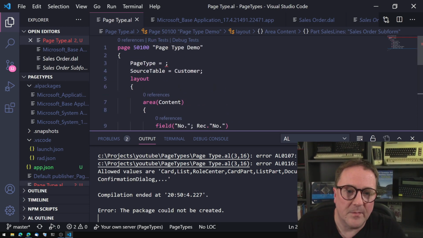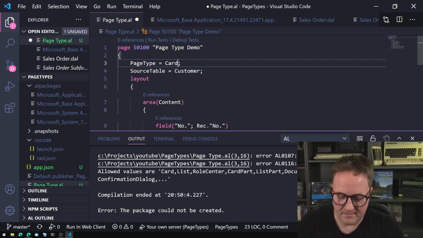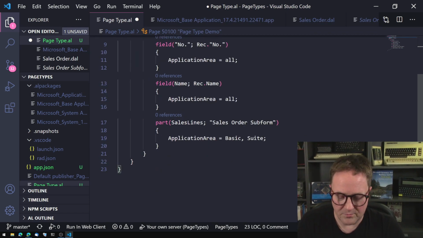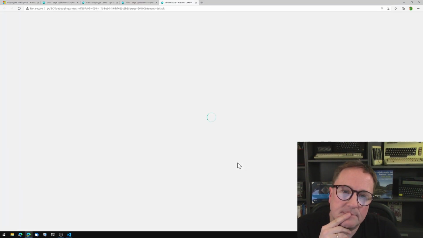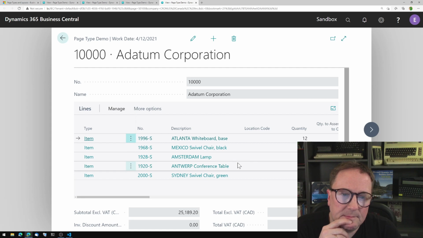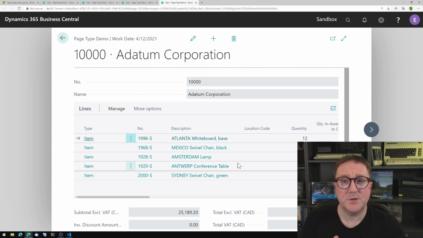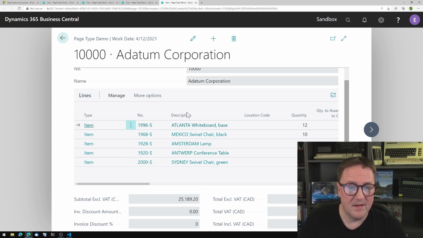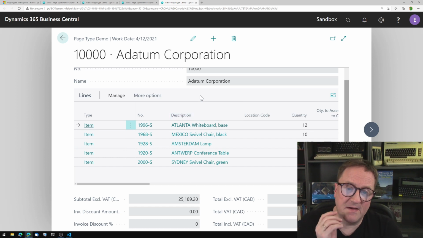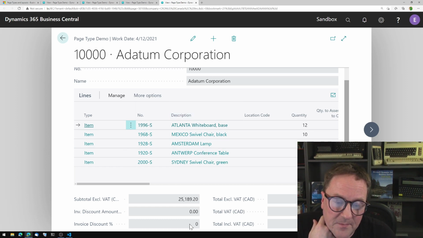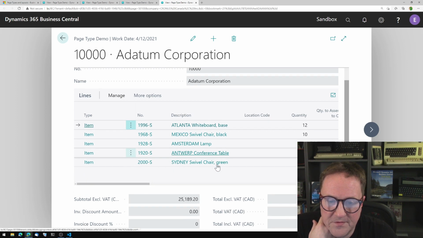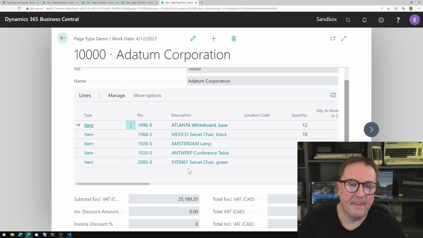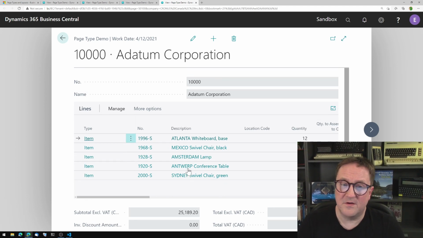So let's see what happens here. Oh, I forgot my PageType. Let's go back and say card. That's probably why it broke so terribly. Here we go. So that looks surprisingly correct, because we had our two fields and then we got the subform, and in this case the list has something underneath it. Forget about the lines here, because those are just lines across all orders. So this works, but it's not correct.